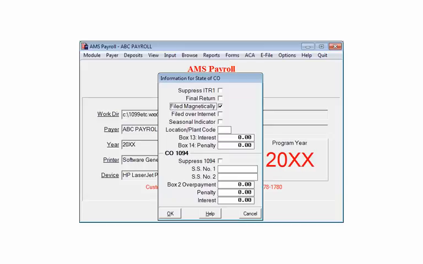Colorado requires a location plan code which is entered on the information for State of Colorado screen when generating the State Quarterly Return. If the location code is blank, it defaults to 000. Click OK and finish the printing process.